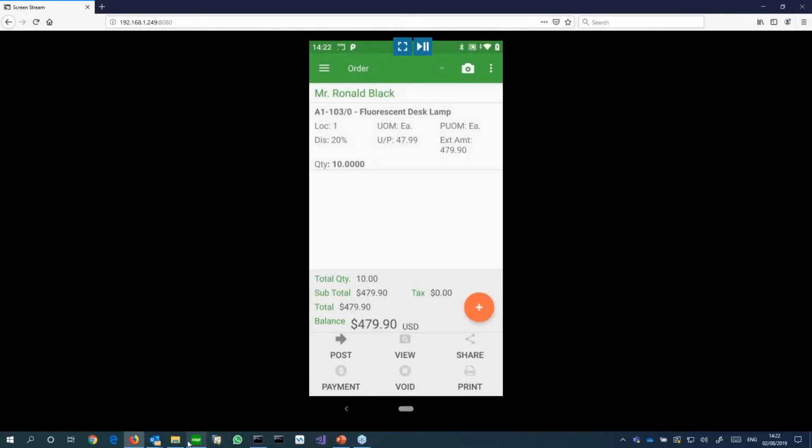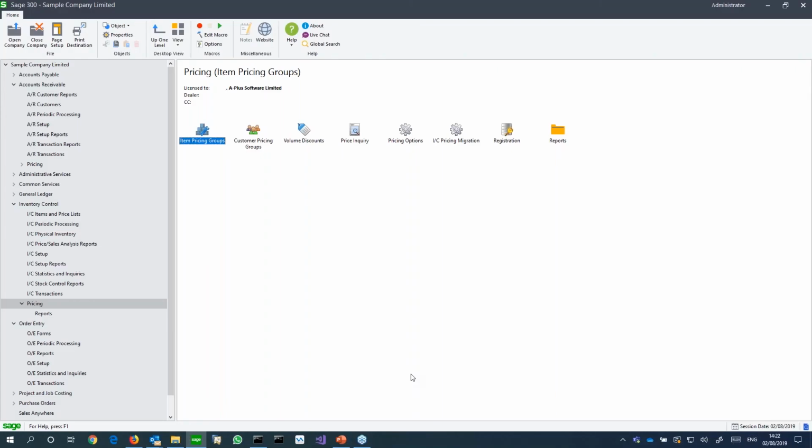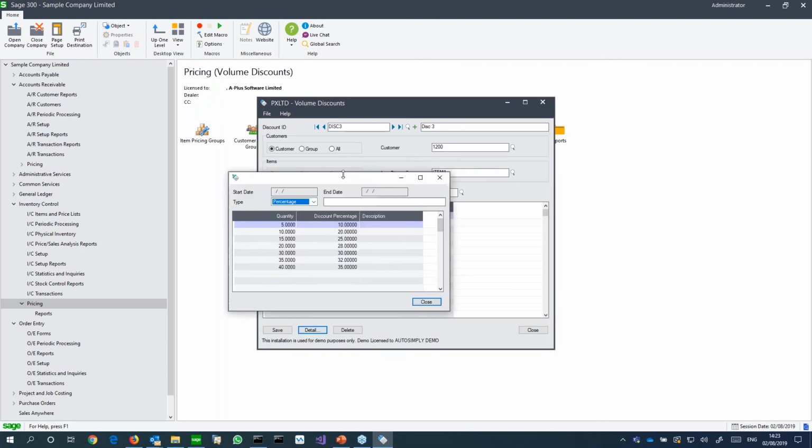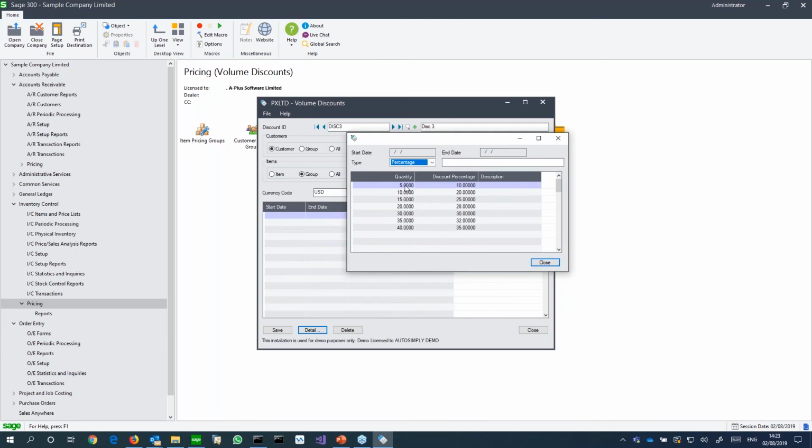Let me show you what's happening under the covers. So if I go into that particular company and then go into the pricing module, the volume discounts screen, the discounts are actually applied because I created a discount scheme for this particular customer 1200. If this customer buys any item that belongs to this item 1 group, discounts will be applied. So if I go into the discount details, I set up discounts like this, like if the customer buys 5 of these, there will be a 10% discount. And if the customer buys 10, there will be a 20% discount, etc. And you can see from this list, you can define more than 5 levels, basically an unlimited number of discount levels you can set up on the screen.